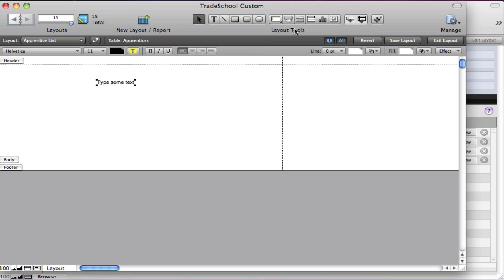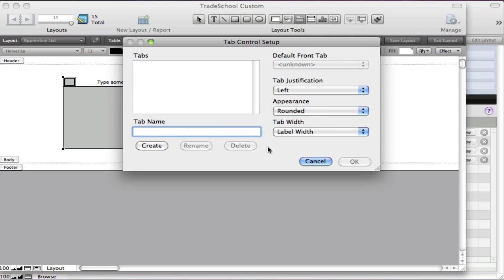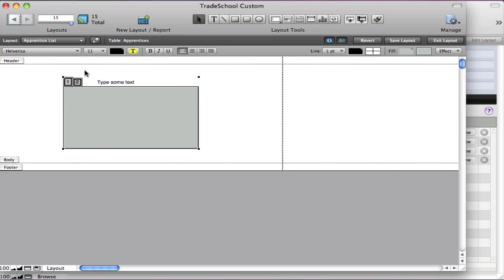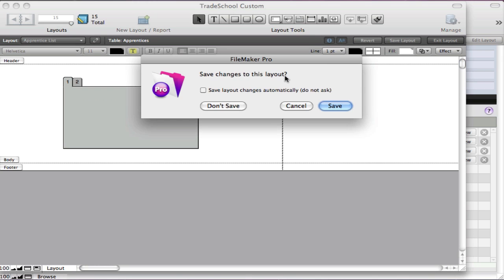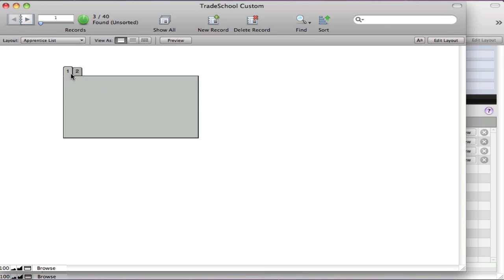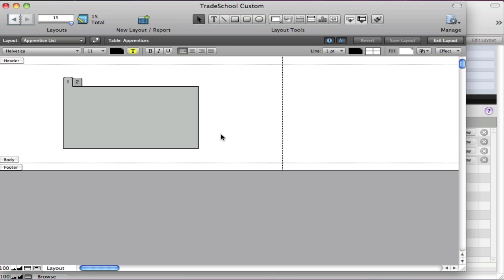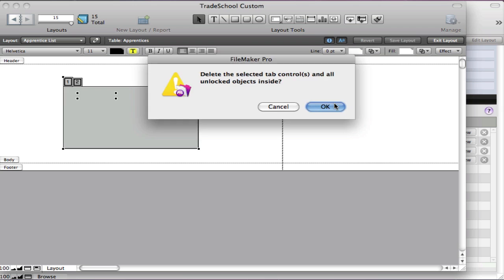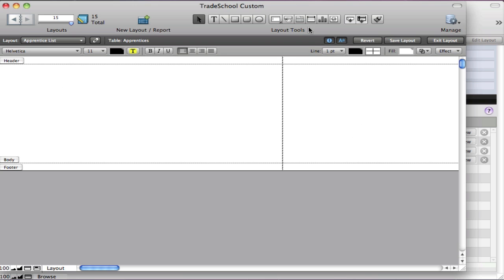So then you also have a tab control here, which allows you, maybe you want to put some information on a tab. Usually you'd use this when you're doing data entry, but you could put stuff on a different tab, and then when you exit your layout and you save it, you got this little tab control here. And if you go into your FileMaker manuals and helps or books, it'll show you all the different types of controls and what they do.